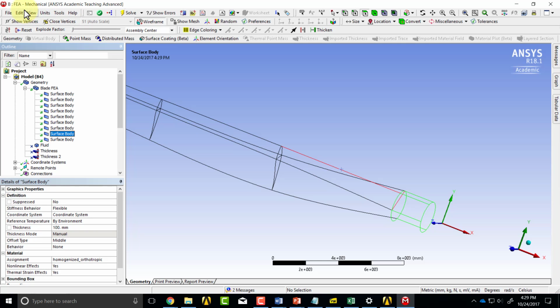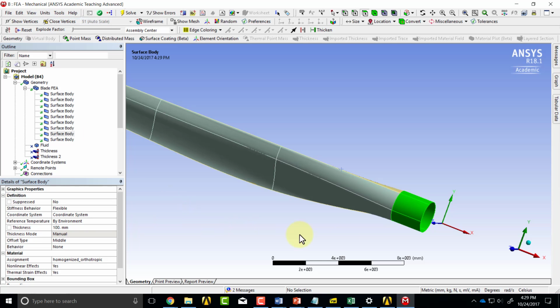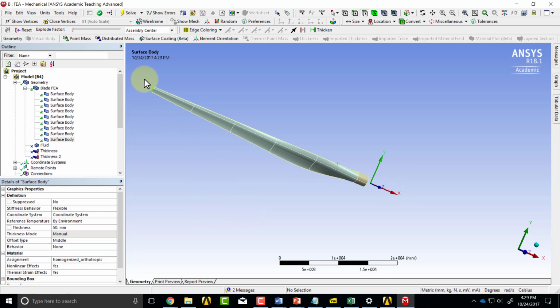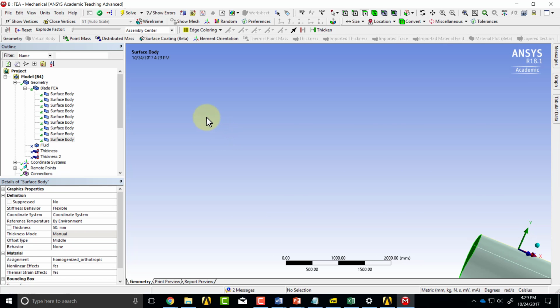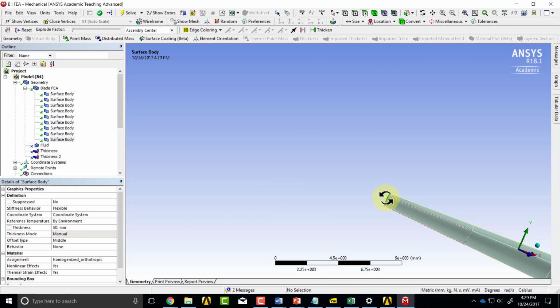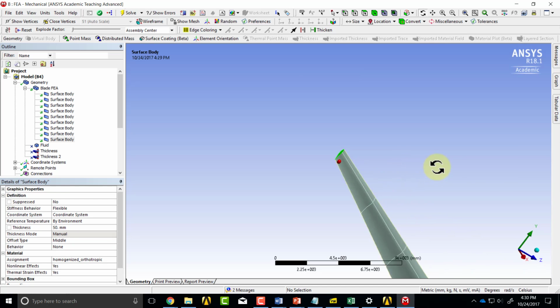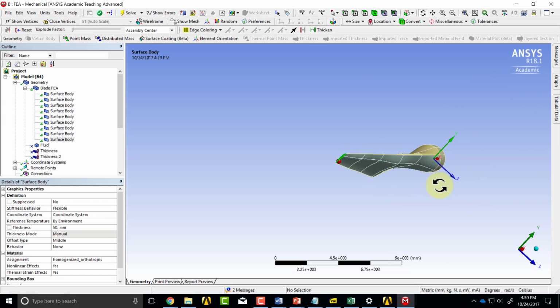So if I go to view, shaded exterior, I see that root surface, where you're going to have the biggest bending moment, has a higher thickness. And then the last one is the tip surface. So if I zoom in here, I can go to rotate about this pivot, and then I can see it better.